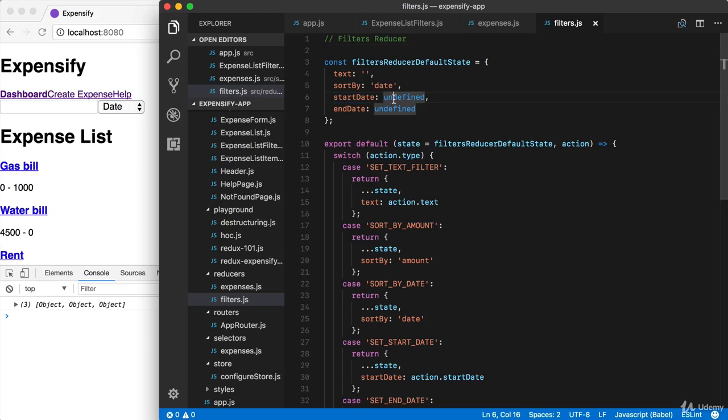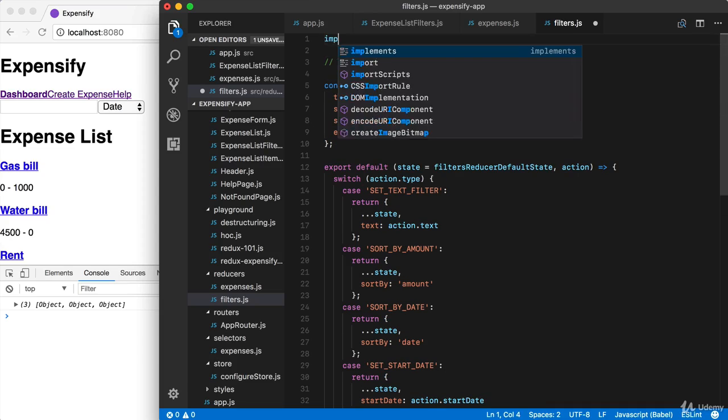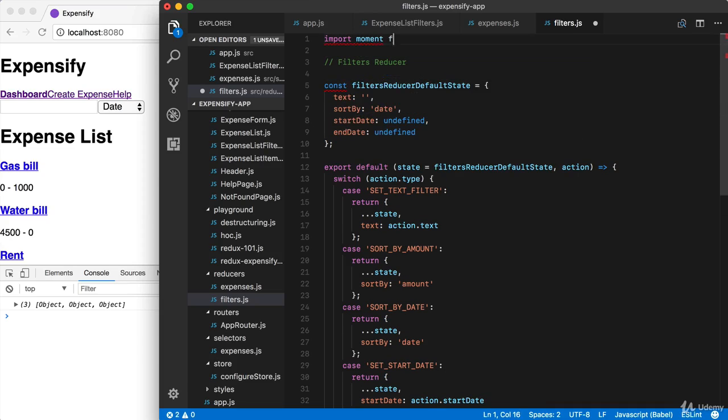So we want the start date to be at the beginning of the current month, and we want the end date to be at the end of the current month. First up, we are going to be importing moment, import moment from moment, and that's going to make it really easy to calculate what those values should be. So what should be the start of the month? What should be the end of the month?